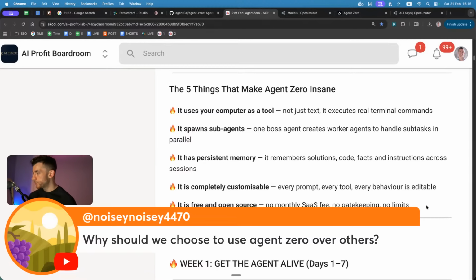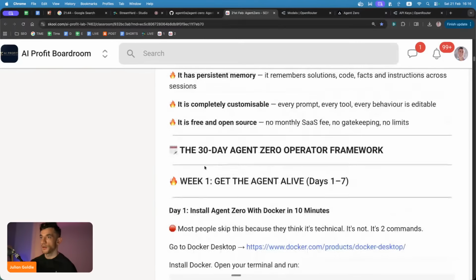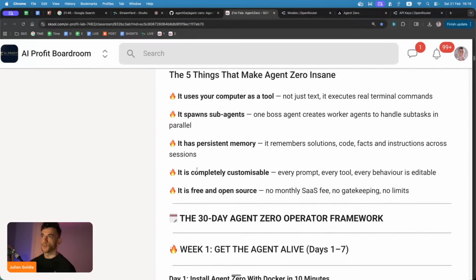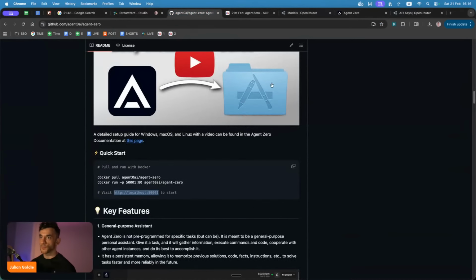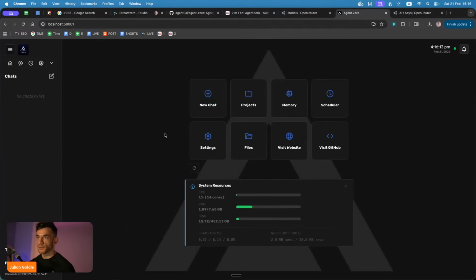Noisy says, why should we choose to use Agent Zero over others? I think you just got to test these things to see which one you prefer, right? Like for me, I don't really mind what I use, but I do like to test new things, try new things, and see which one works the best, right? And I'm always open to testing new things.